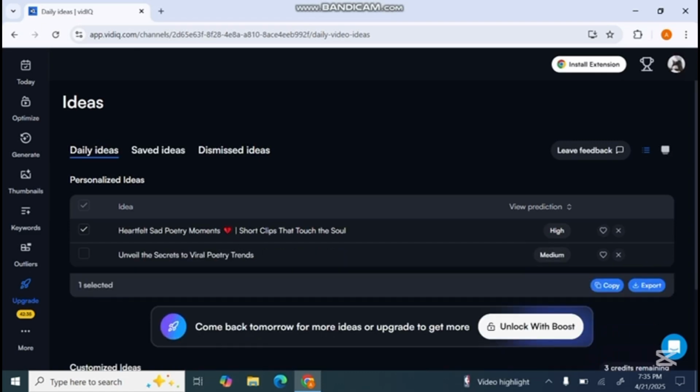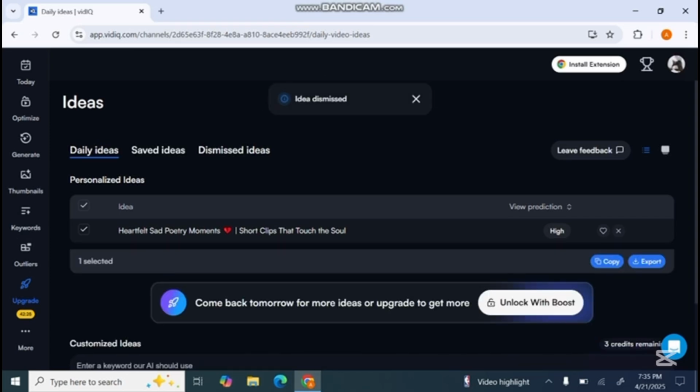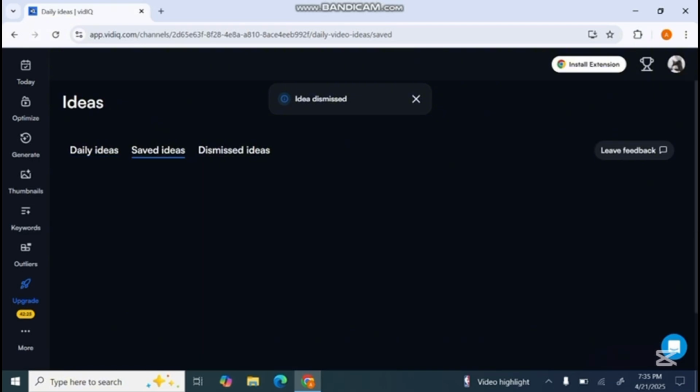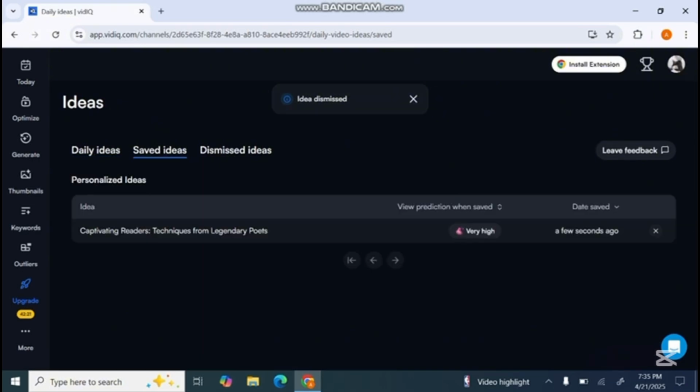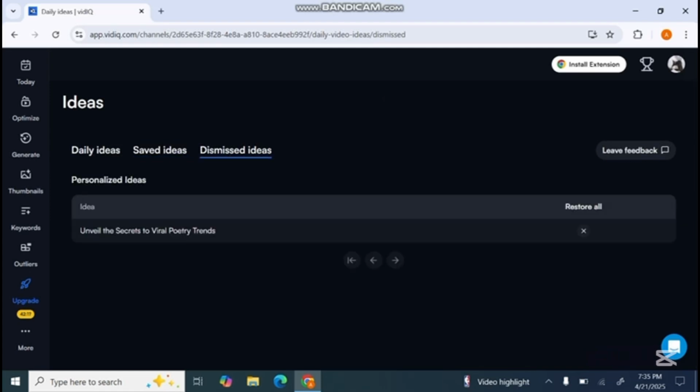Here you can see the first idea has a high prediction of views, and I have just saved that. And here you can also see the next idea with high prediction, and here you can see this one with medium prediction. If you want to discard one, you can do so, and I have just discarded that. Now in the saved ideas, you can see all your saved ideas, and in the dismissed, you can see all the ideas that you have cancelled.